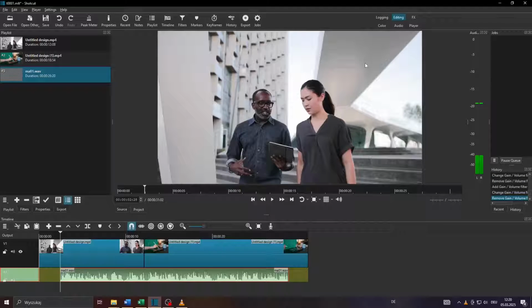Hey guys, what's up? In this short tutorial video we're going to show you how you can decrease the volume for your audio files or videos in the Shotcut video editor really quickly. So let us get started right away.